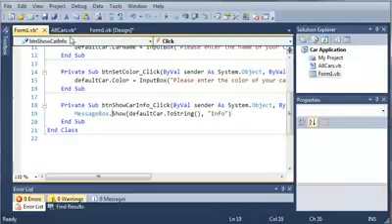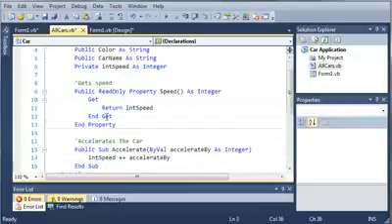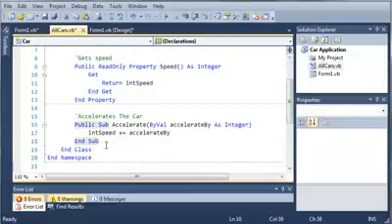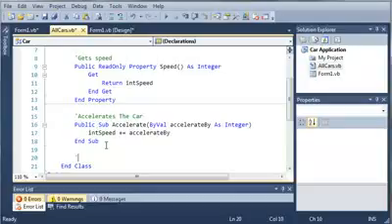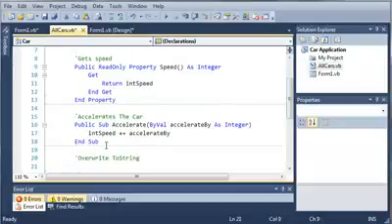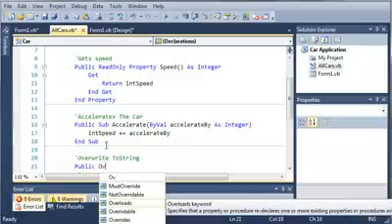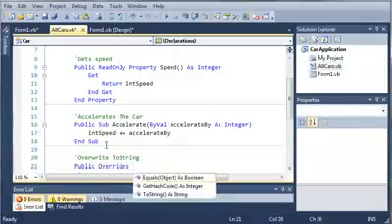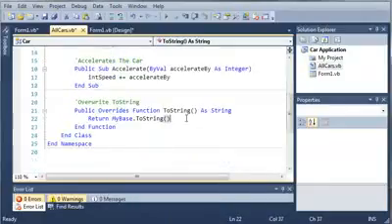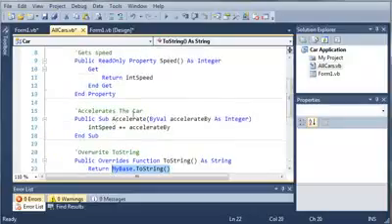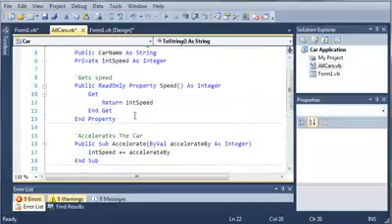Okay, so now we need to come in here to our car class, and we need to override the function toString. So let's go ahead and type public overrides toString as string. And so instead of returning a value converted to a string, let's return the color, the name, and the speed.